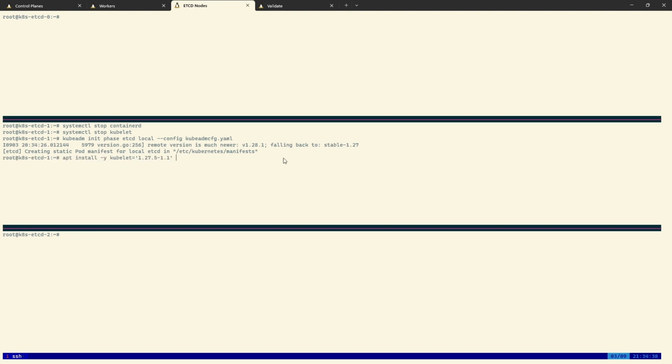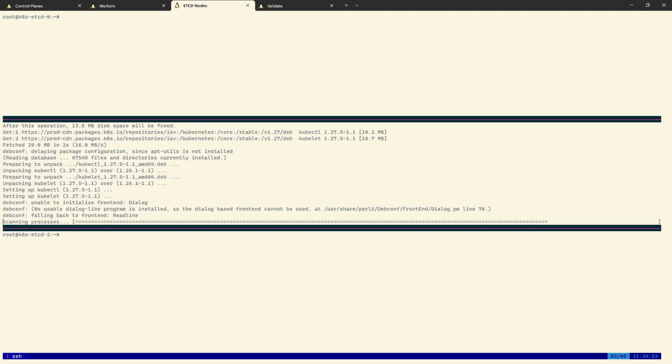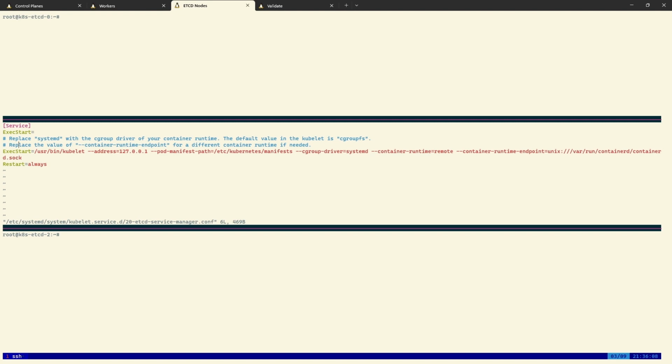So kubelet and kubectl equals 1.27.5-1.1. So we'll run them too and get them updated. And now all we need to do is remove that flag in the same way we did on the first node and then restart those services. So we will do vim /etc/systemd/system/kubelet.service.d/20-etcd-service-manager.conf. We'll jump over to the line we need to change and delete that flag.